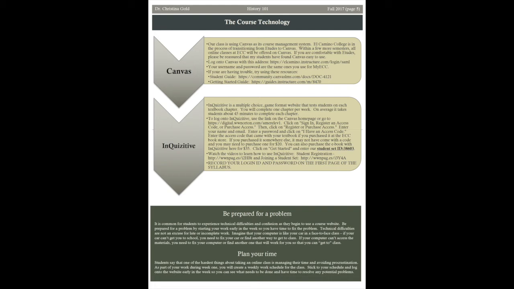Technical difficulties, if they're related to your computer and they're not a problem with the site, are not an excuse for incomplete or late work. So you need to think about your computer like your car. If you drive to school and that's the way you get to class, you rely on your car. But if your car breaks down, that's not an excuse not to go to class. You need to find another way to get there. You need to take the bus or walk or catch a ride with a friend.